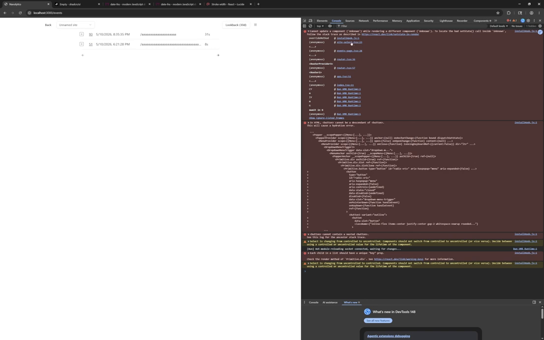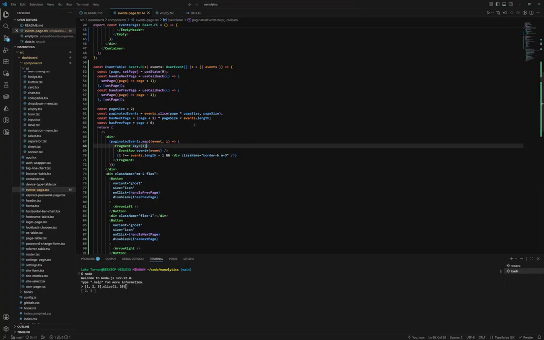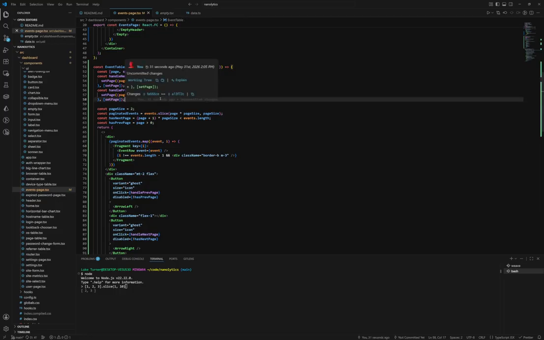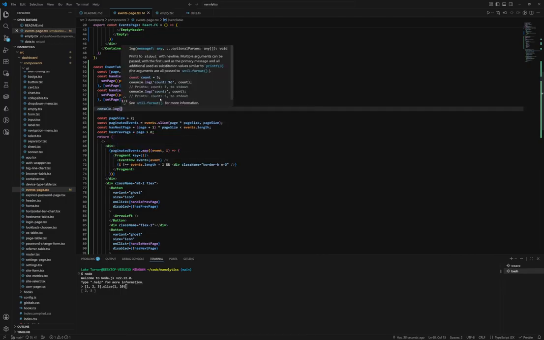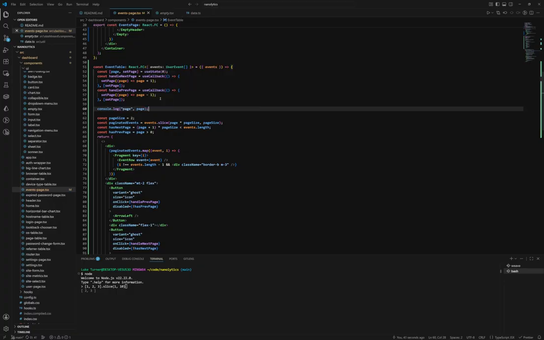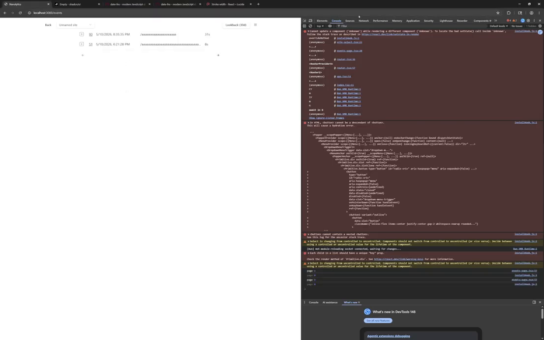Site select. Okay, so that's not actually to do with the thing we just did. Interesting. So I click next. Console.log page. Why? What's going on here?